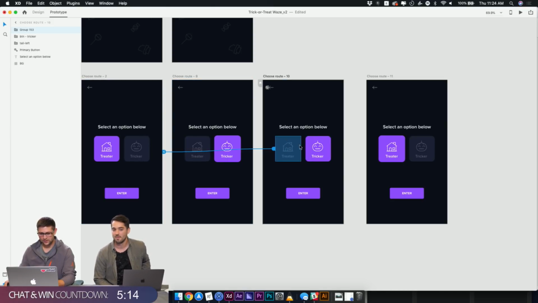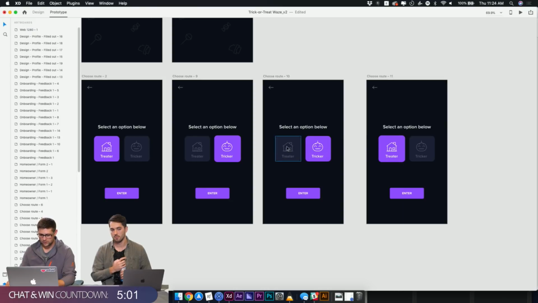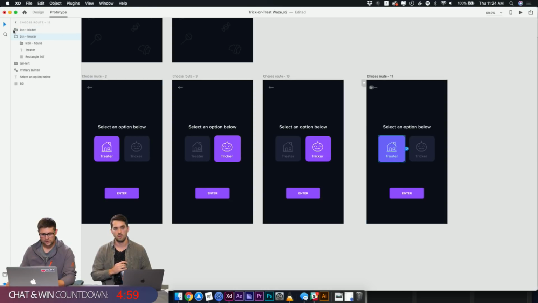Before, I had linked this up just to go to that previous screen, just for the sake of not having to close out of that. But I'm going to move it so that it goes to this one. And we want it to auto animate again. And I want to make sure that this and this have the same name.